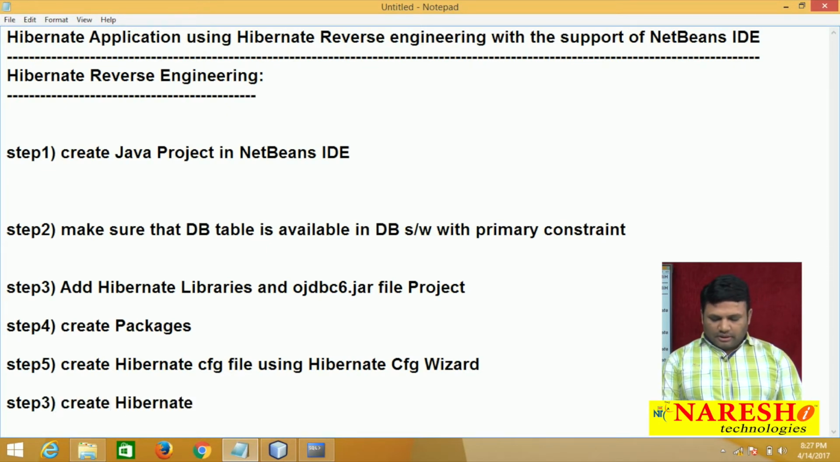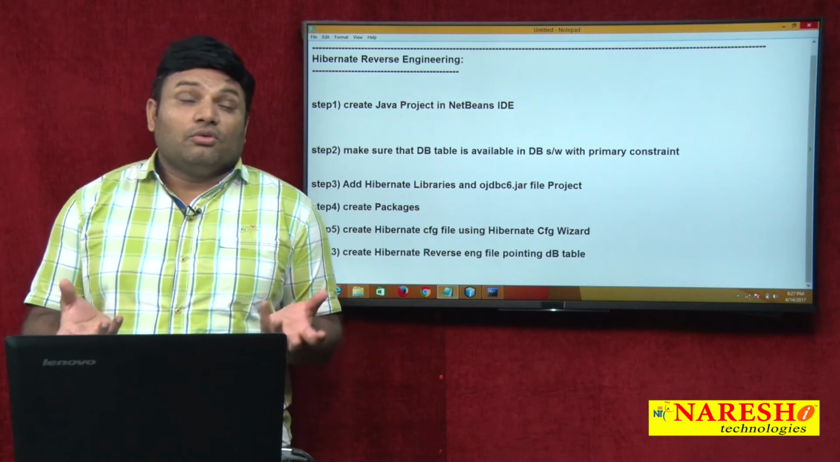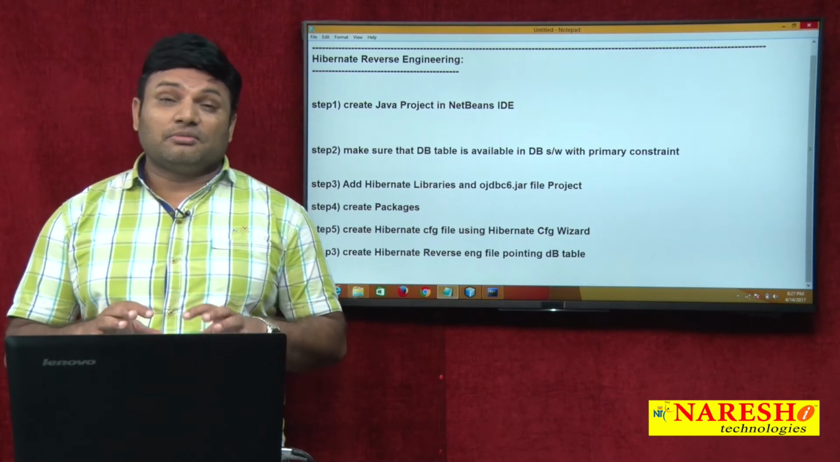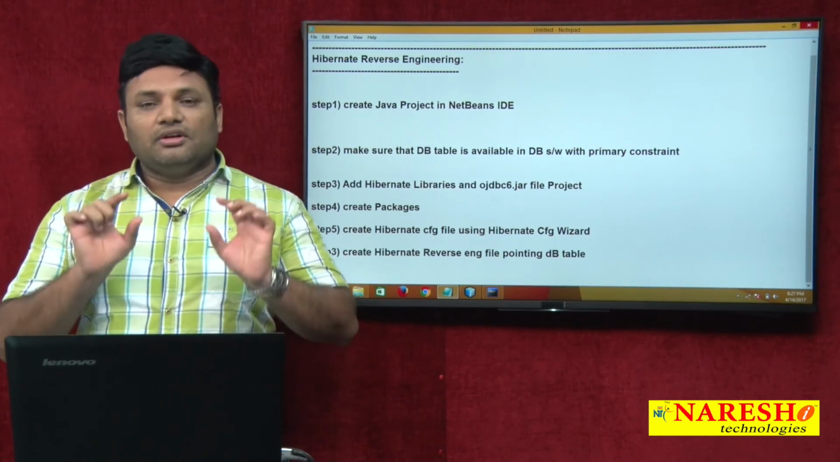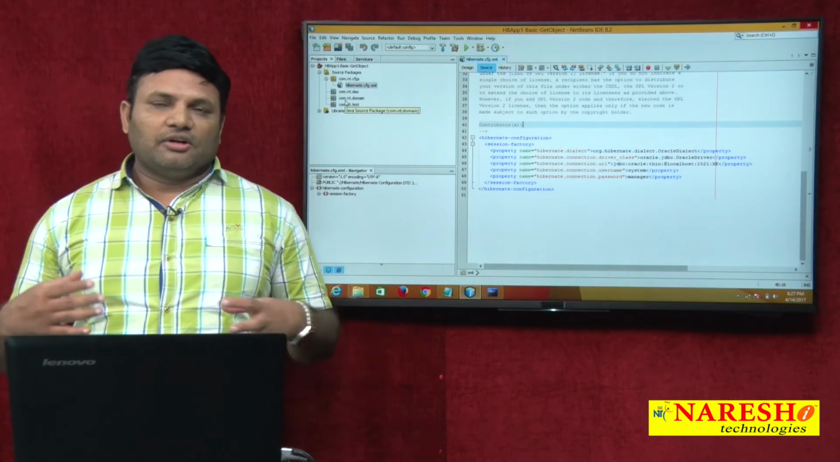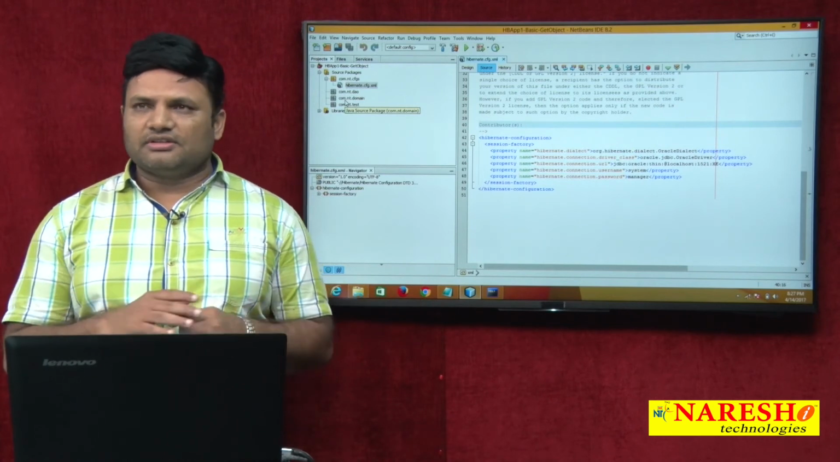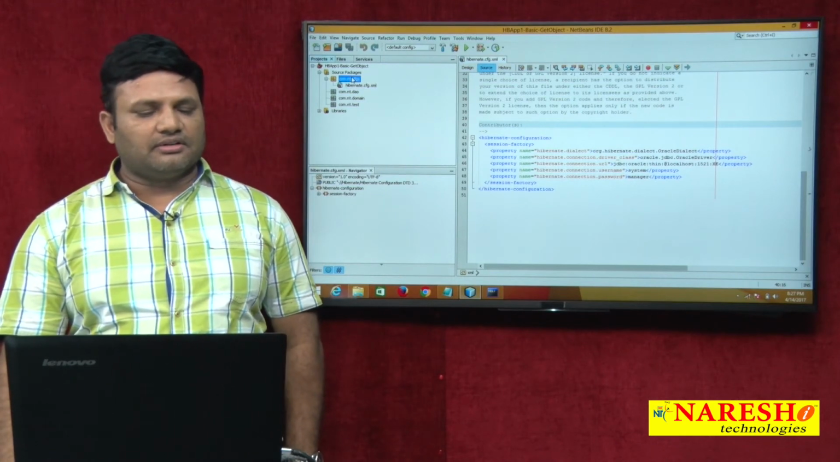Step number 3, create Hibernate reverse engineering file, pointing to the database table. Because otherwise how would this wizard know it has to generate a domain class or mapping file based on a certain table? So in the reverse engineering XML we point to that table, we map that table. Maybe when you develop a regular Hibernate application there is no need of this reverse engineering XML, but when you are generating through reverse engineering, definitely this reverse engineering XML is required.